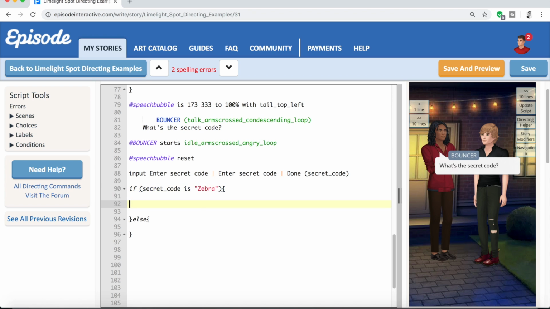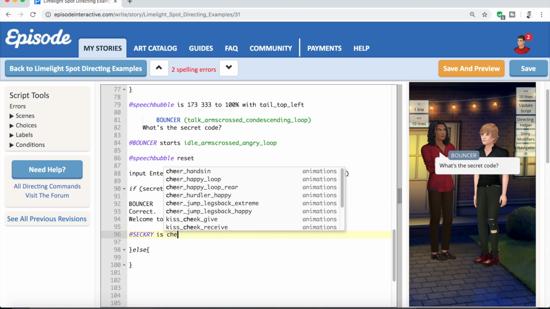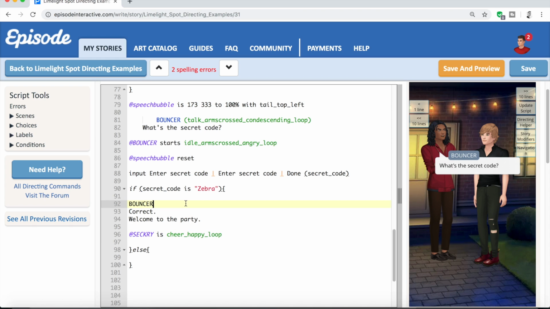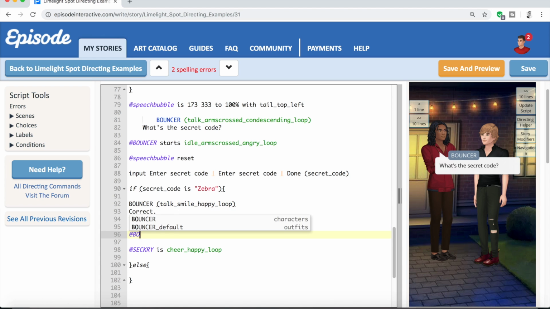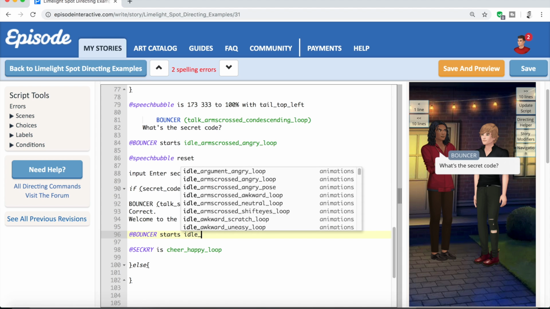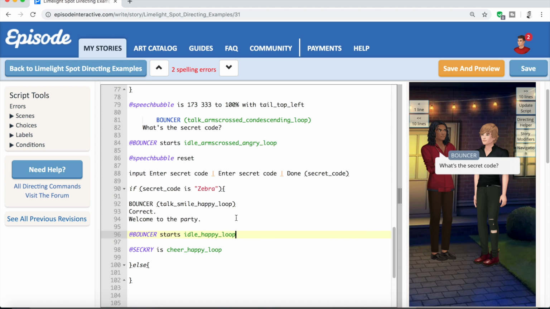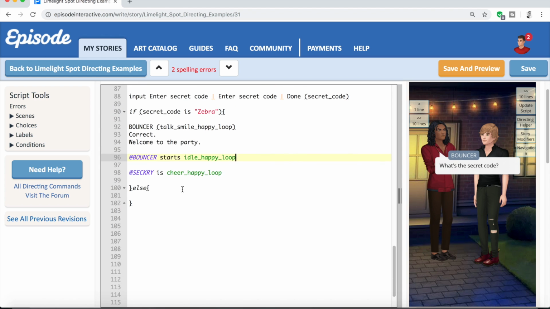So if they get it right, we'll have the bouncer say correct. Welcome to the party. And then let's just have Secretary perform cheer happy loop. Let's add in some animations. So talk, smile, happy loop, that'll do. And then start idle happy loop.